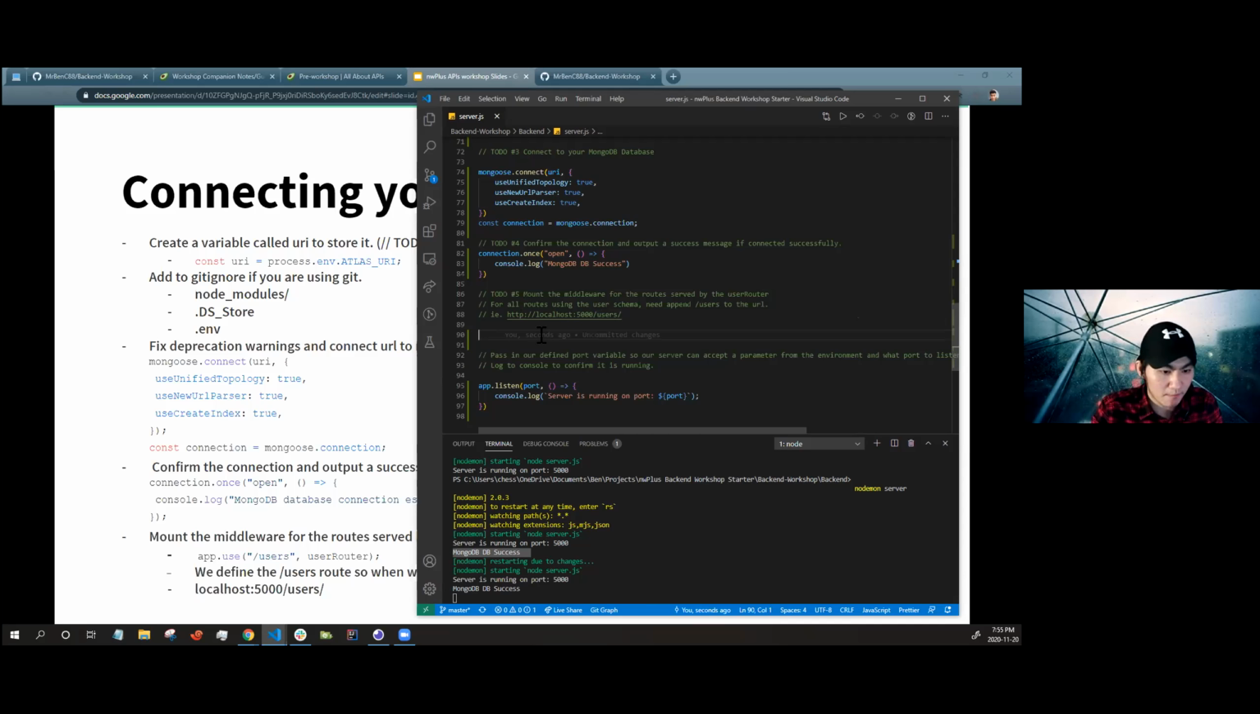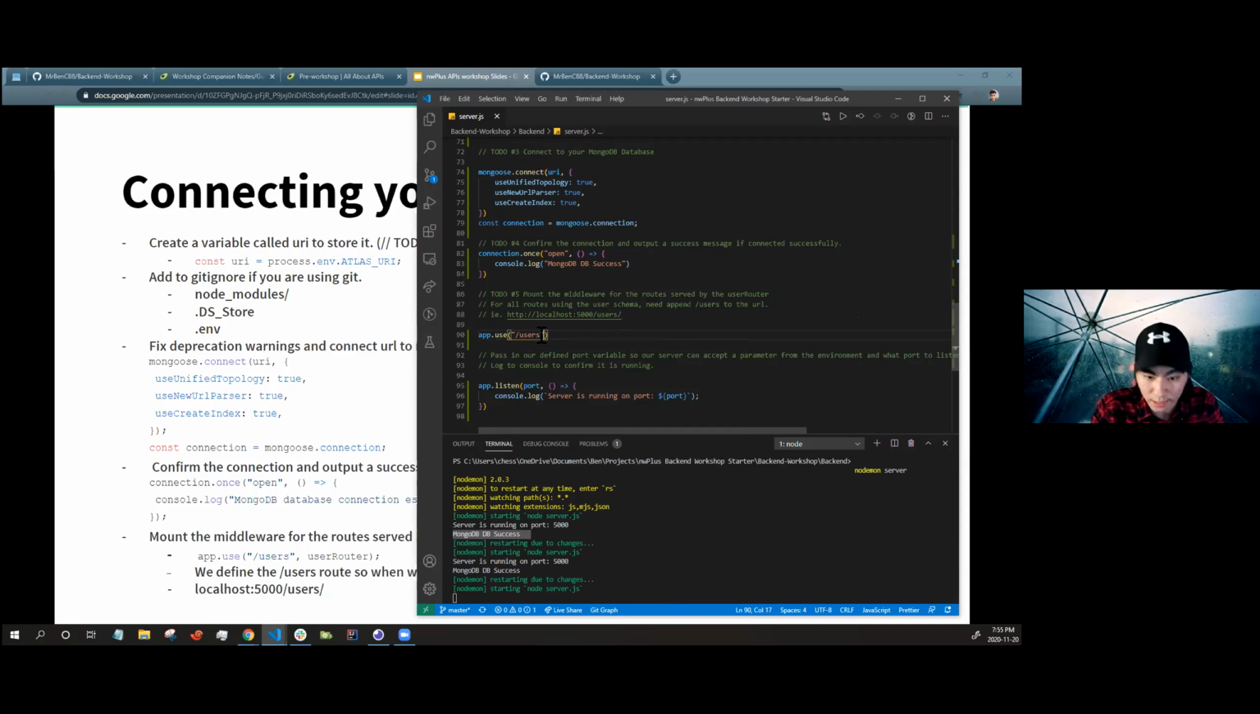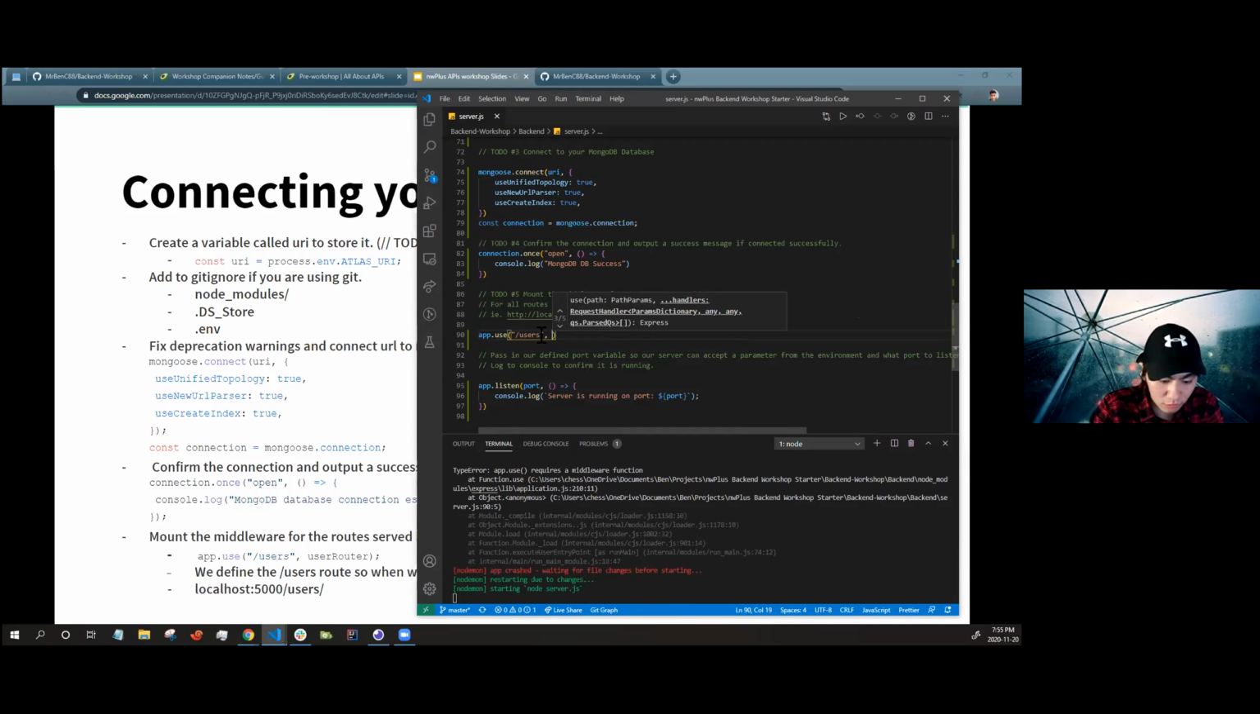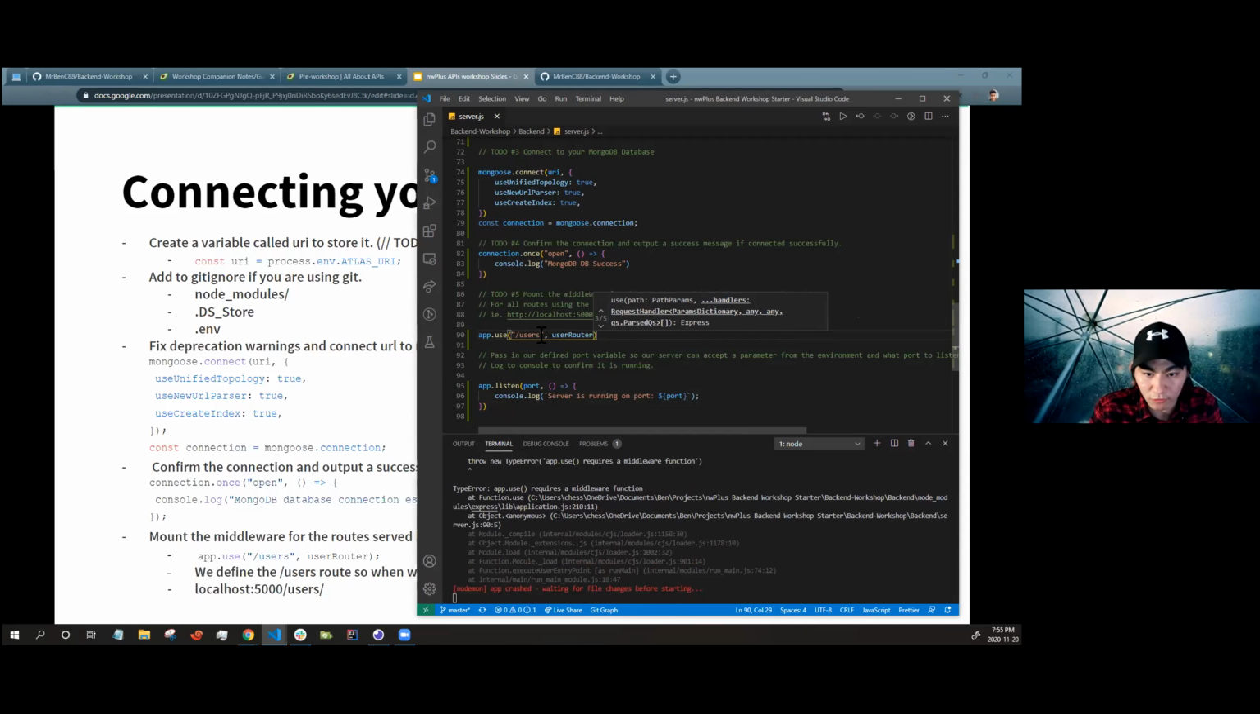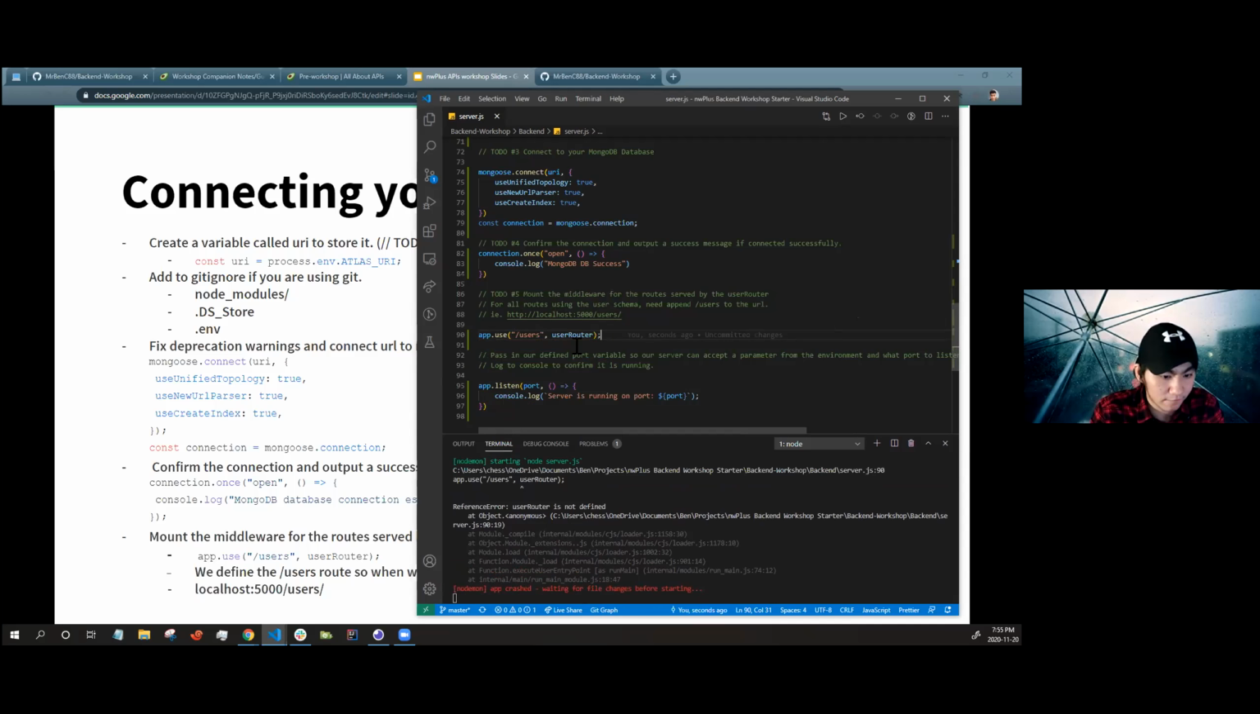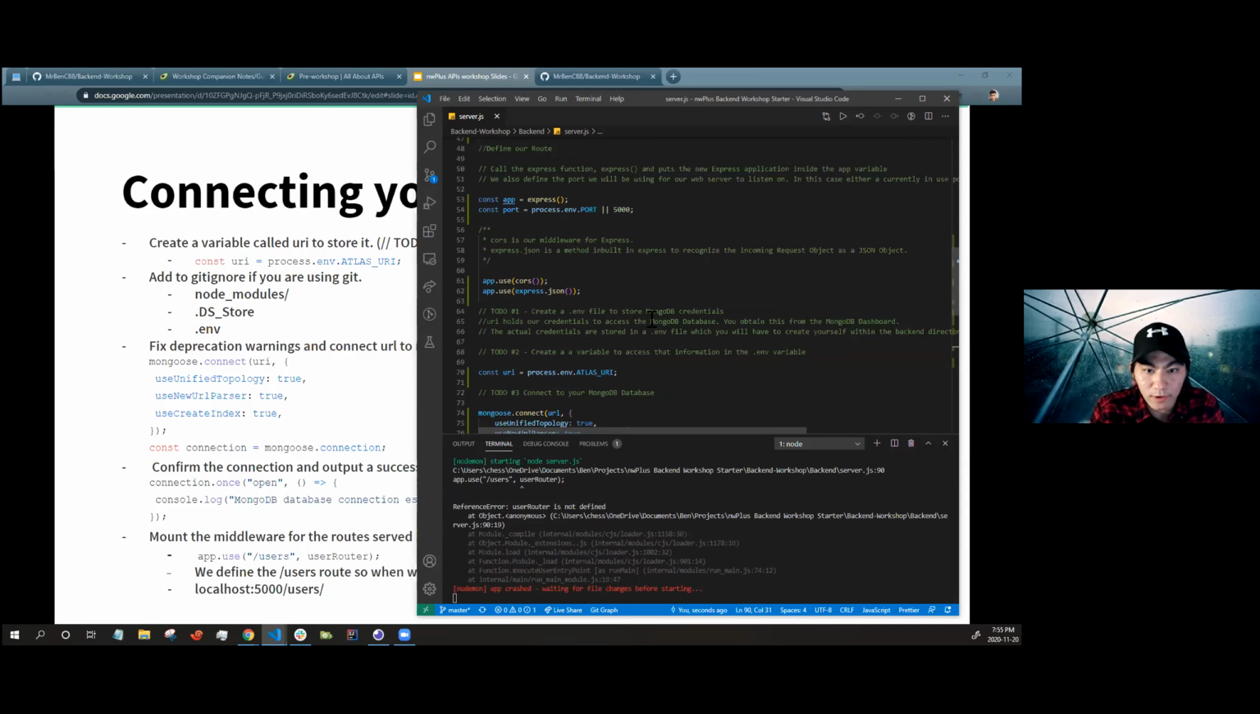So to do that, we need to mount the middleware. To do so, we'll do app.use('/users', userRouter). The user router is not defined yet, so we have to actually define that up all the way in here.